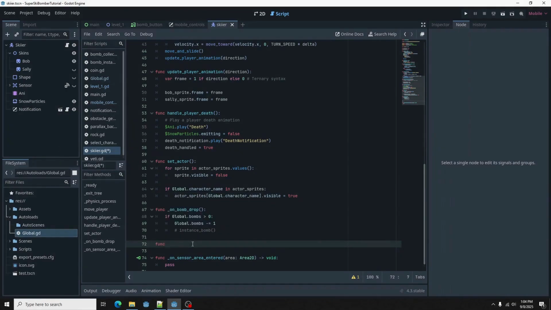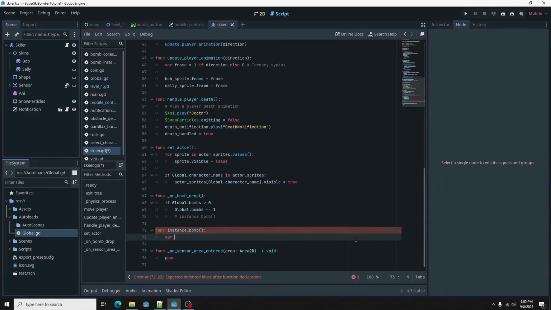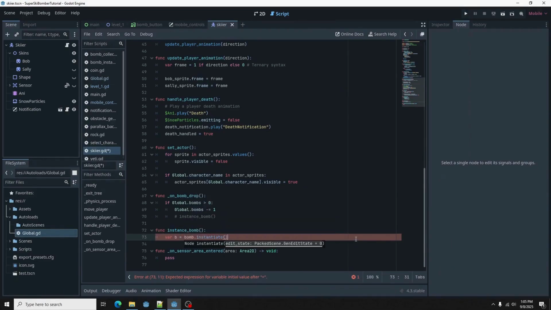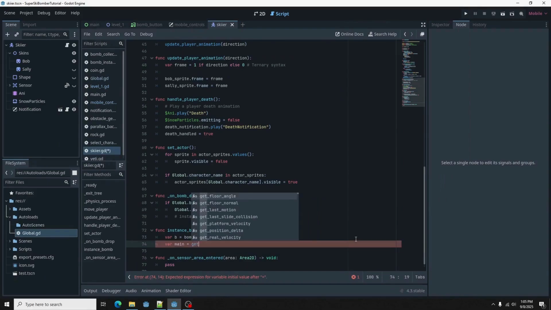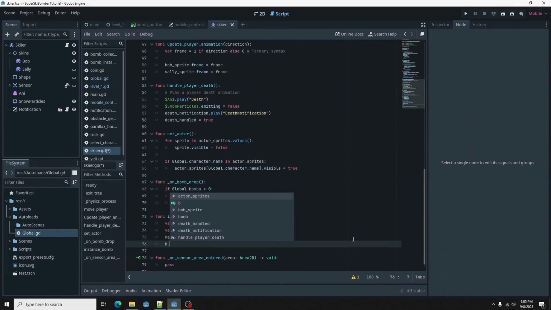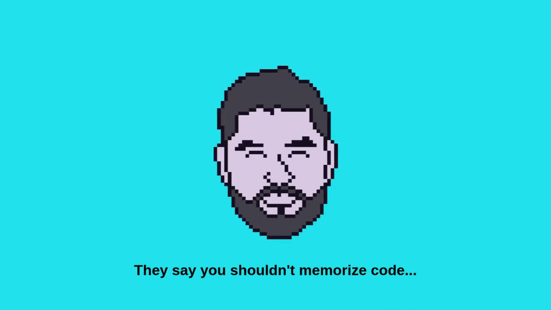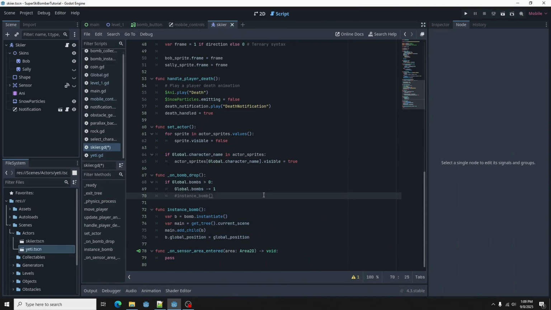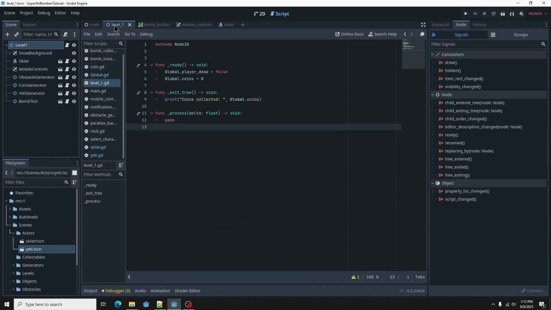And now we can create our instance bomb function. Func instance_bomb: var b equals bomb.instantiate, var main equals get_tree.current_scene, main.add_child, b.global_position equals global_position. They say you shouldn't memorize code, but honestly, memorize this code block. It will come in handy a lot. Now we can go ahead and uncomment the instance bomb call in the onDropBomb function. Let's test out the bomb drop logic.